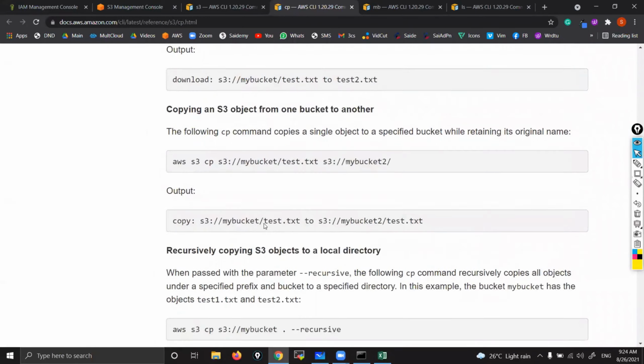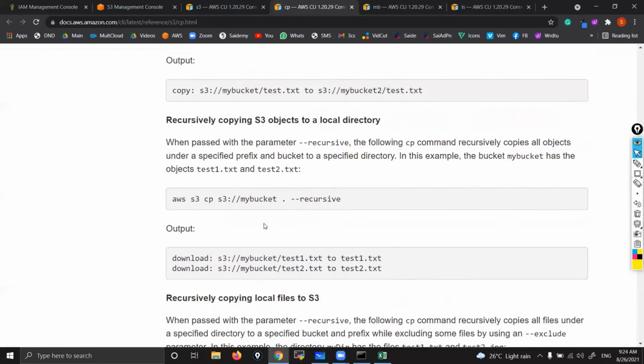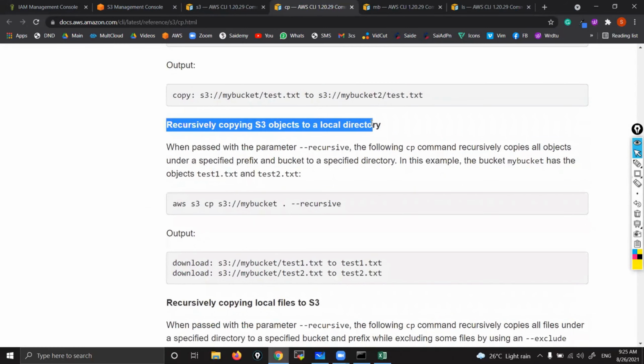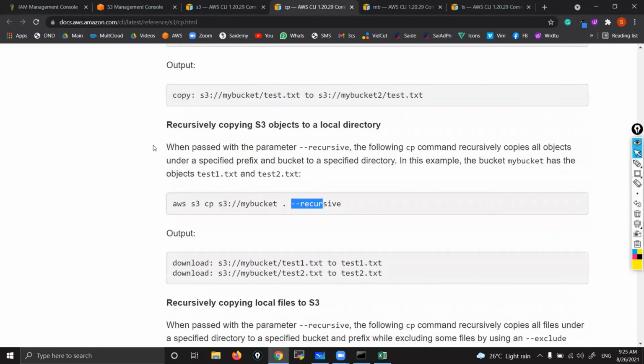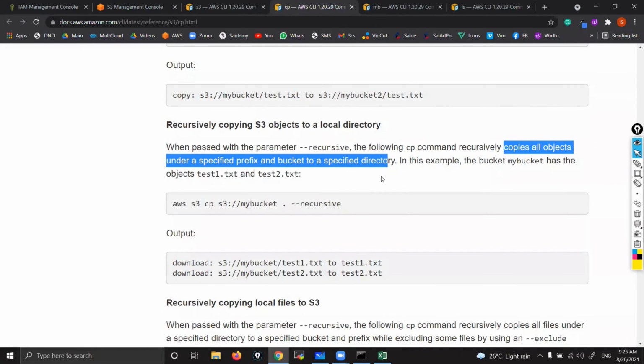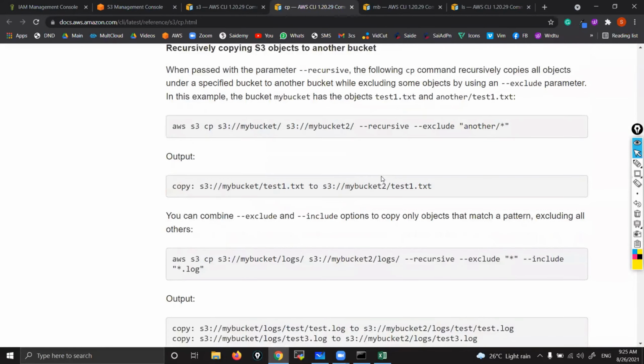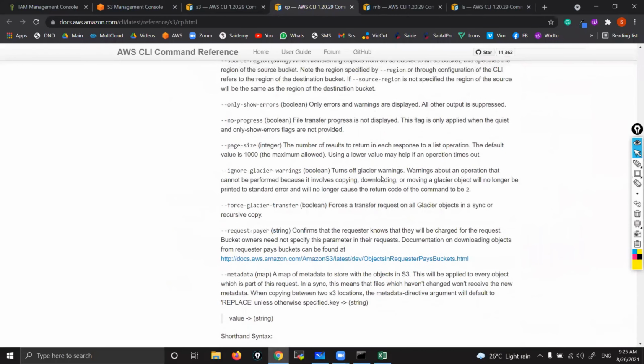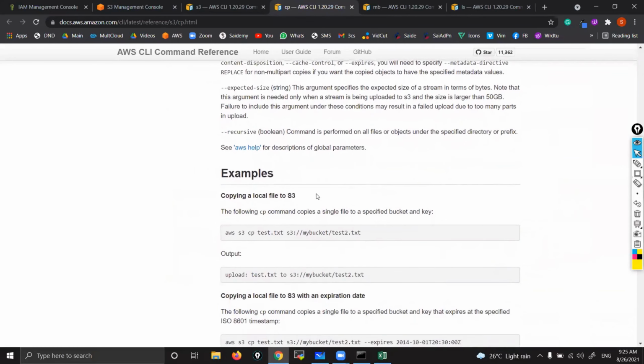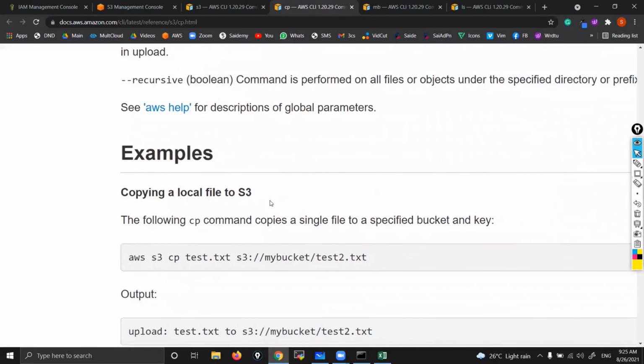Okay. So like that, you can copy a directory, including subfiles, recursively. If you read this one, you'll understand automatically. See, it copies all objects under a specific bucket or directory. Many commands are shown here. Okay, fine. I want to copy a file from my local laptop to an S3 bucket. So for that, this is the command we use, right?